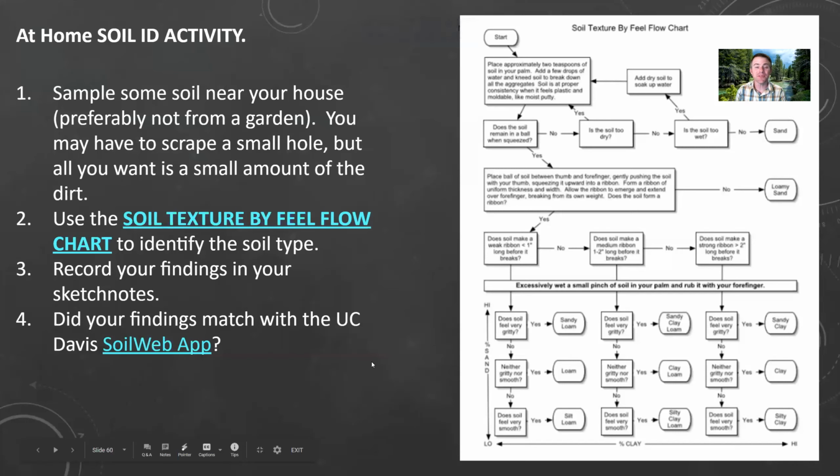If you want to take pictures, feel free to take pictures and add that into your notes as well. If you just want to draw it, that's fine. Some people just smear the dirt onto their papers and take a picture of it, whatever you want to do.